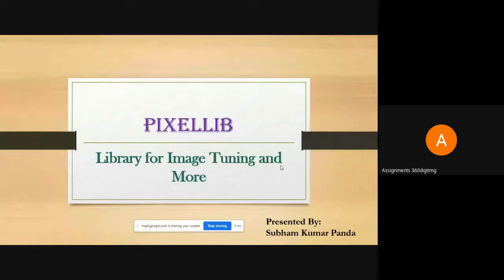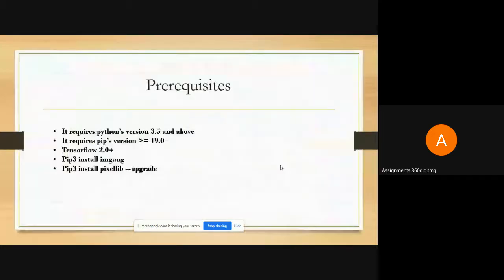We'll be having some exposure on how to fine tune a picture and a video, and we also have to do something on semantic segmentation. I will let you know what it is. Myself, Subham. So let's start. First, it is a Python library, okay?